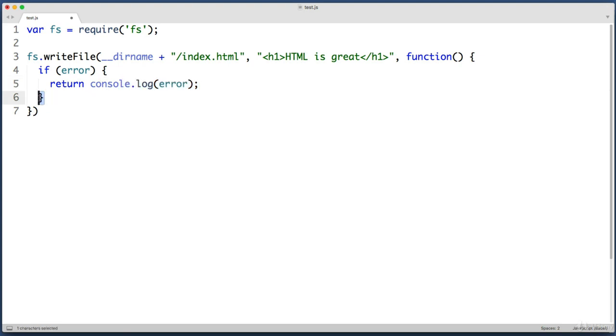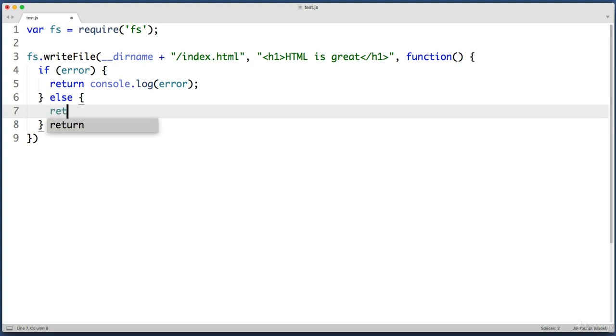And then right after the closing curly bracket for our if statement, we can say else. Otherwise, if there's not a problem, within these curly brackets, we can just say return console.log and then quotes for a string of text, and let's say congrats, meaning everything worked perfectly and your file was created.